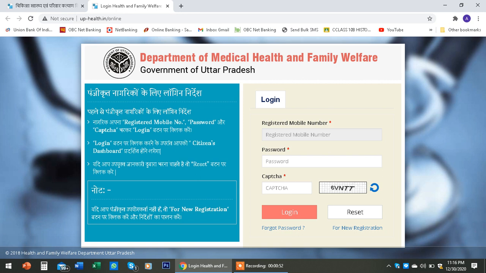This is the login page, and if you are already registered, then you have to enter the registered mobile number and password. If you are not registered, then go for new registration. And if you are already registered but forgot your password, you have to click the forgot password option. Now I am going to log in through my mobile number and password.